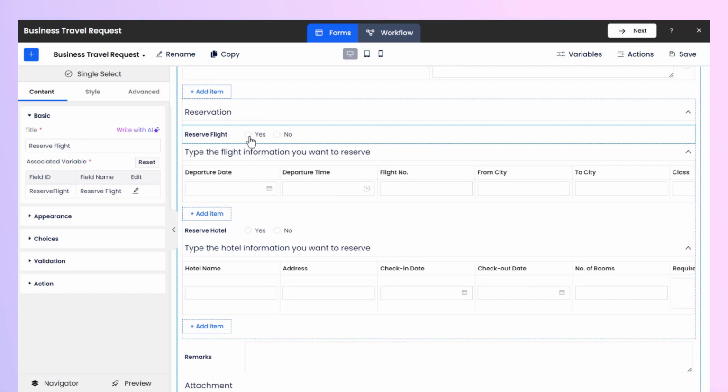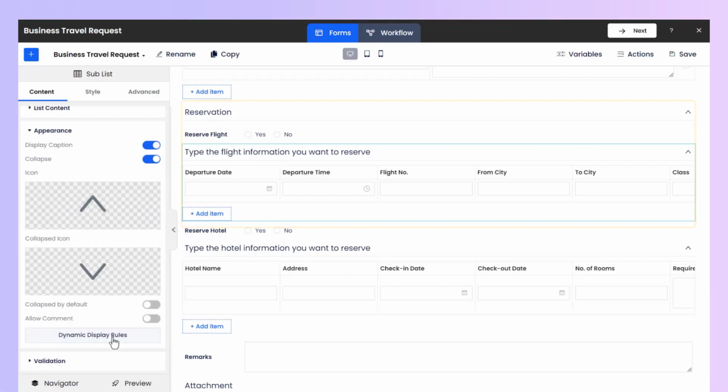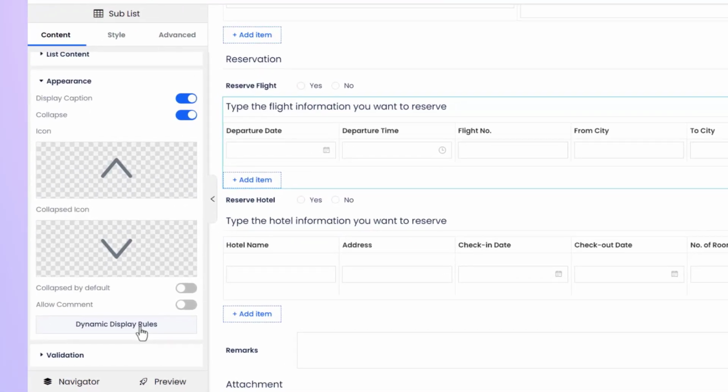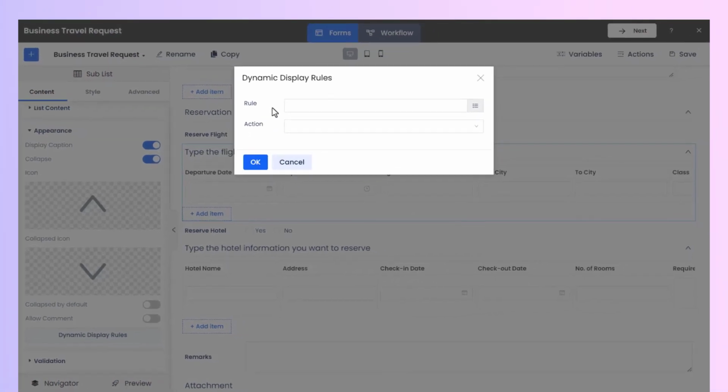Assuming that you are on a business trip request form and you choose to reserve a flight, the information that needs to be filled out accordingly will appear. You can use dynamic display rules to set it up. Select the information field, and under the Appearance column, click the Dynamic Display Rules.